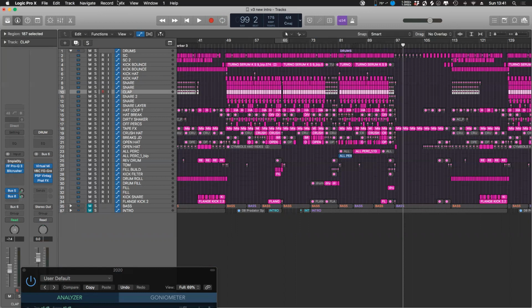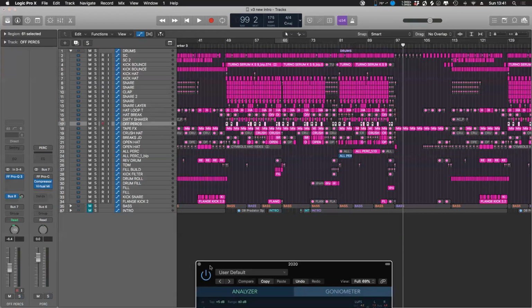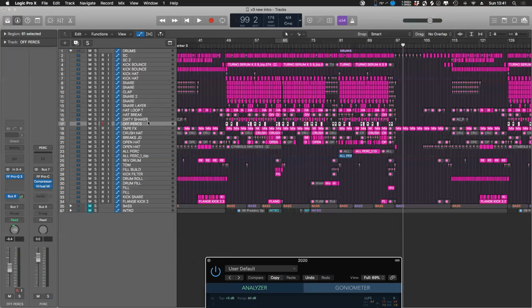But I use it a lot to get thickness to layers, to textures, etc. So I'll go through buses first. I have just a percussion bus, which then goes into a drum bus. So I'll talk about the percussion bus first. That's basically everything but the kick and snare.